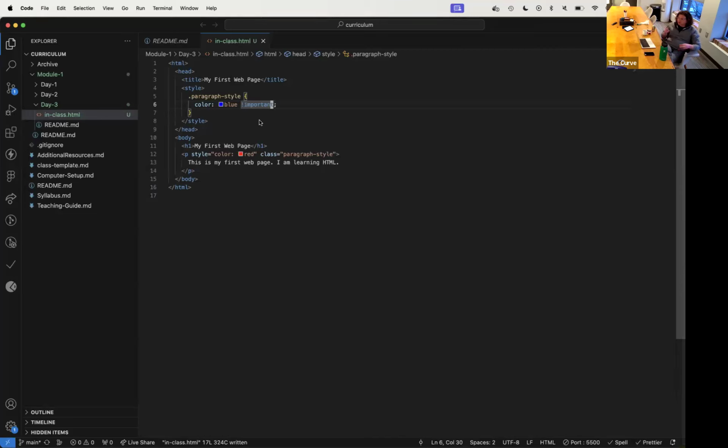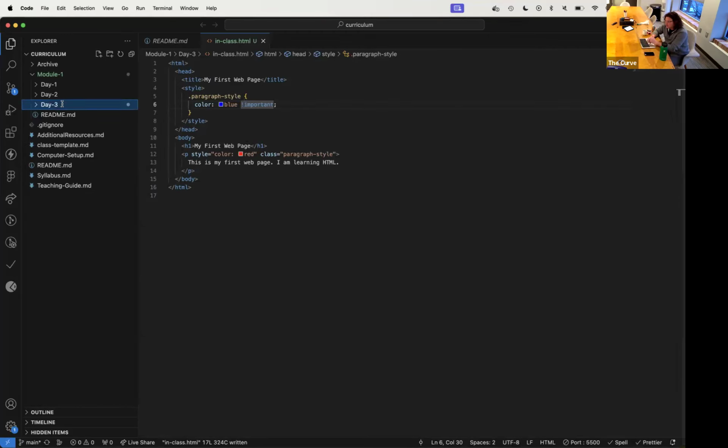Cool. Okay, so if we don't want to do this inline style or the style tag, we would make a CSS file. We can put the CSS file wherever we want. We can just make a new file that's called inclass.css. Notice we're using a different file extension, .css instead of .html.